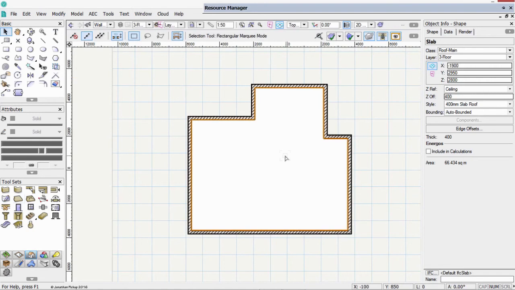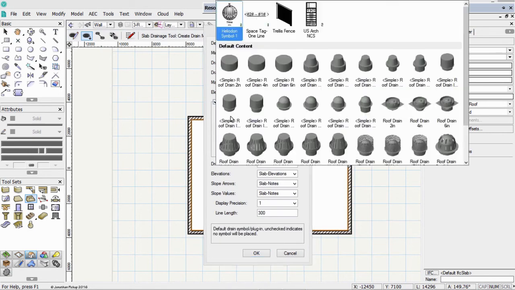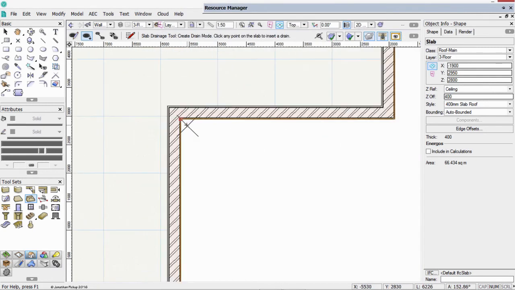So that's my slab, and I want to put some drainage, and I'd like to drain to that corner and this corner perhaps. It's my slab drainage tool. Let's look at inserting a drain. Now you might remember I've already said I don't want to use a default symbol. If I wanted to, I could certainly choose a default symbol and just pick one of the roof drains that's already there, and then come to this corner and I want a drain to go there.